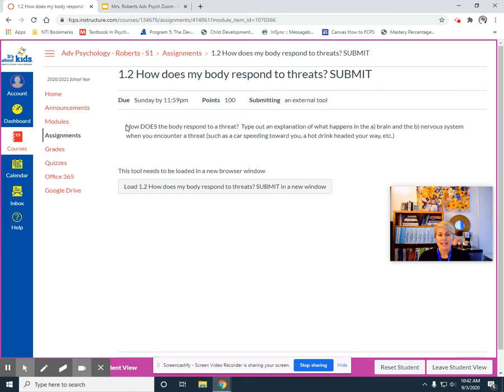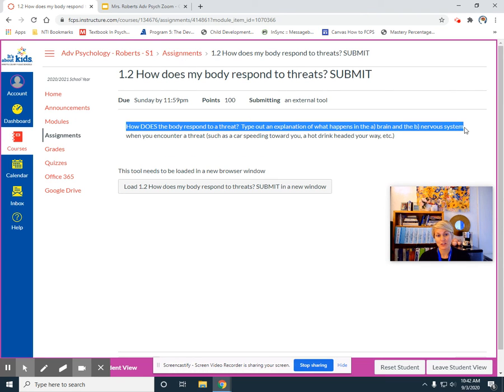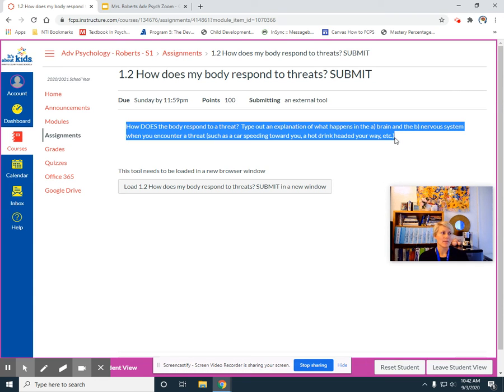So today is, how does the body respond to a threat? Type out an explanation of what happens in the A, brain, and the B, nervous system when you encounter a threat, such as a car speeding toward you, a hot drink headed your way, any threatening environment that you can think of. When you're in a Zoom and you are seeing a teacher that has enraged you before. So what is that moment? What's happening internally? What's happening in your brain? What's happening in your nervous system?